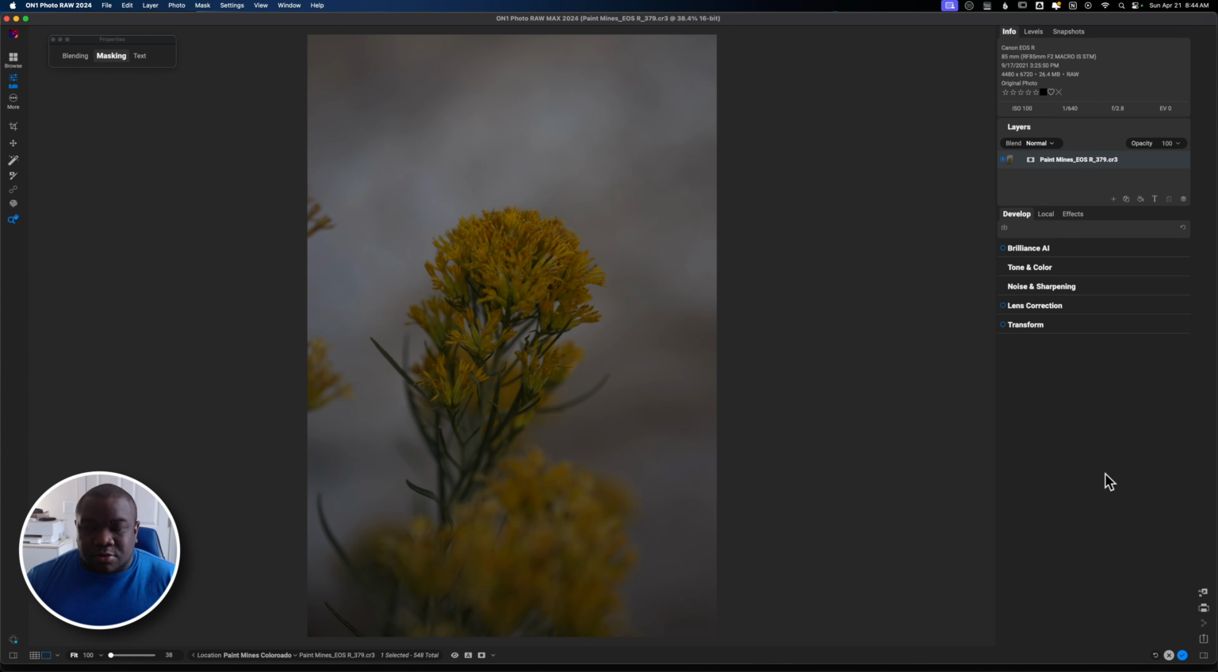Today, what I'm going to be doing is working on this photo of some flowers moving between ON1 Photo Raw 2024.3 to Luminar Neo 1.19. Now, I am using a beta version of Luminar Neo, so please just keep that in mind. But the workflow should be pretty much the same.